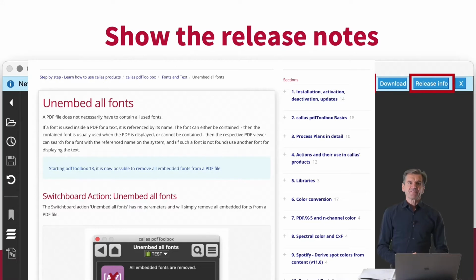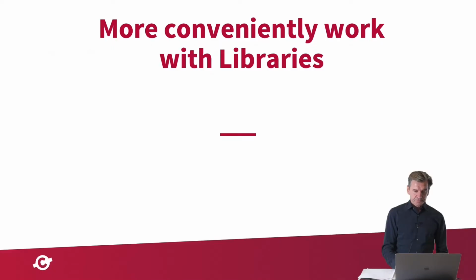So as I said yesterday, pdfToolbox is a complex product. The documentation is important, and we try to make it as easy as possible for you to find articles that are related to new features. So that was my intro feature.